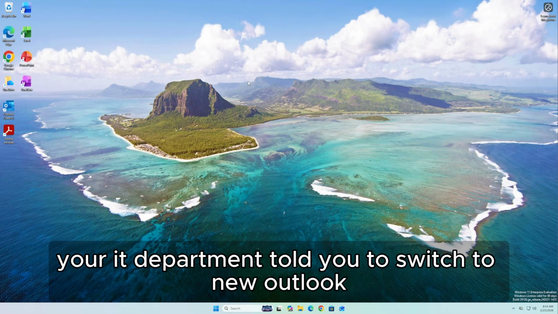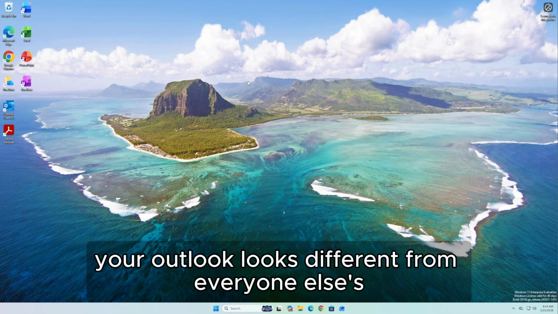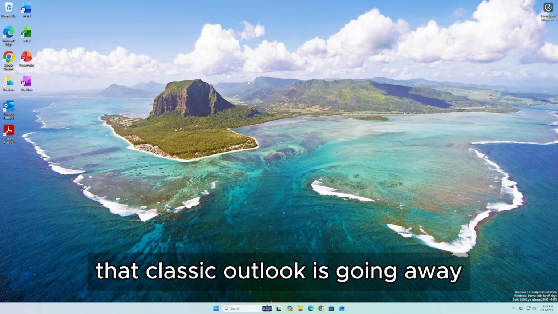Your IT department told you to switch to New Outlook? Your Outlook looks different from everyone else's? Or you got a notification that Classic Outlook is going away?